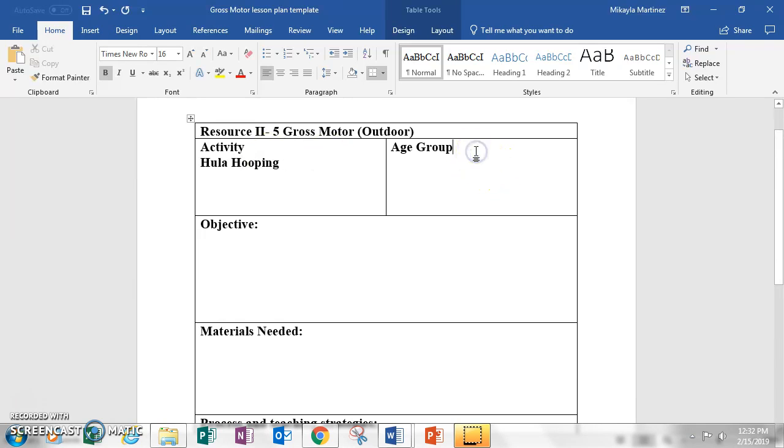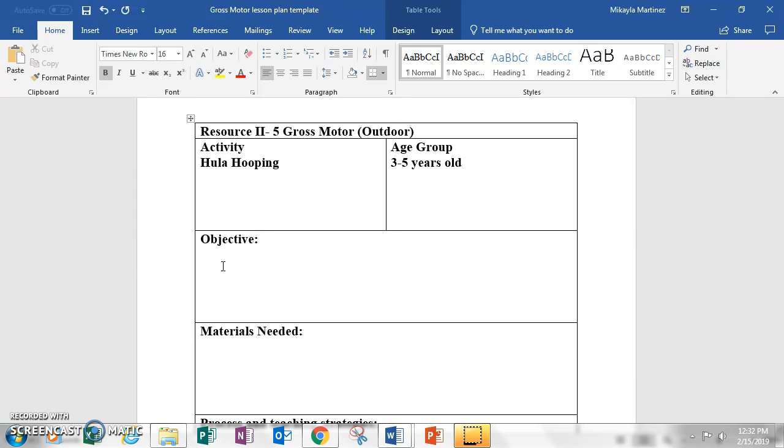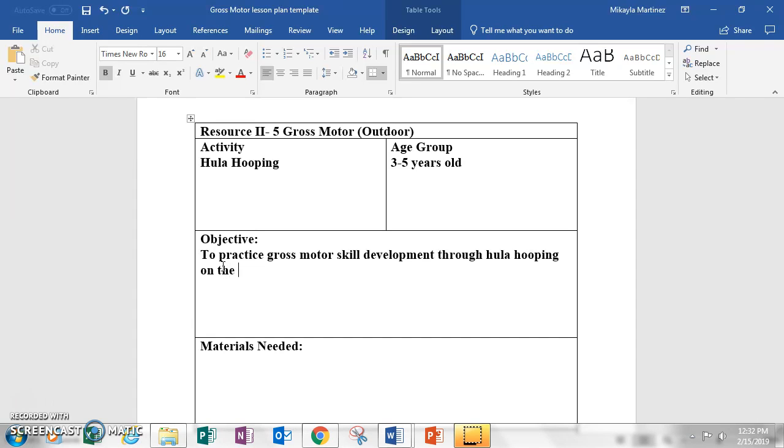The age group needs to match whatever track. So for those of you who are doing infants and toddlers, it needs to be for infants and toddlers. For preschool, you can just put 3 to 5 years old. Your objective should be about 1 sentence. So for instance, your objective in this would be to practice gross motor skill development through hula hooping on the playground. 1 sentence is fine.